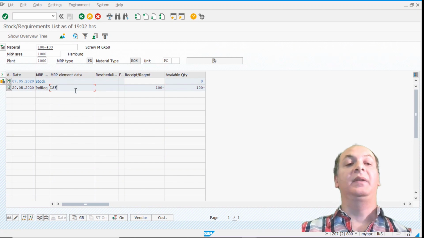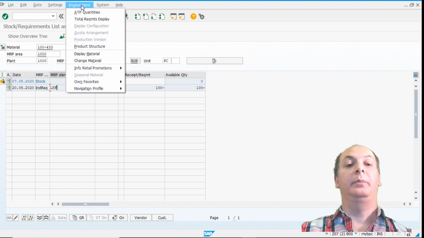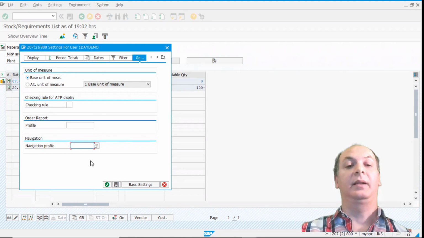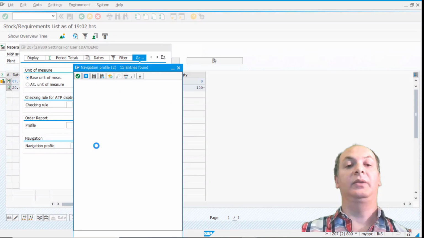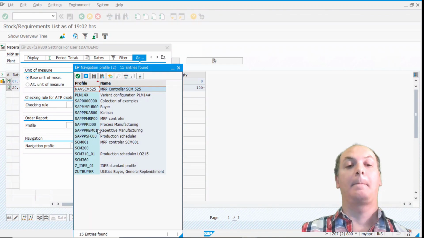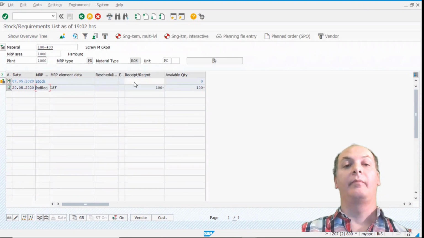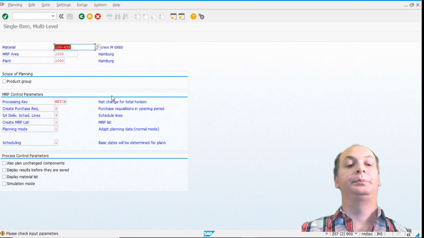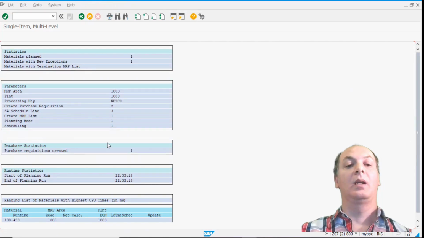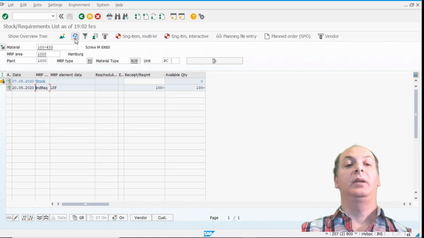So next step is that we can run MRP, but I see we don't have the profile assigned, so let's do it right away. Okay, so now we have all these buttons. Let's run MRP, single item, and we have one purchase requisition created. If we refresh again, we can see it here.